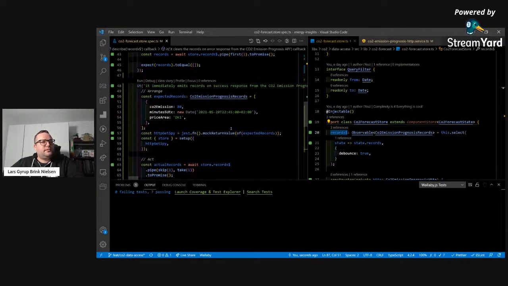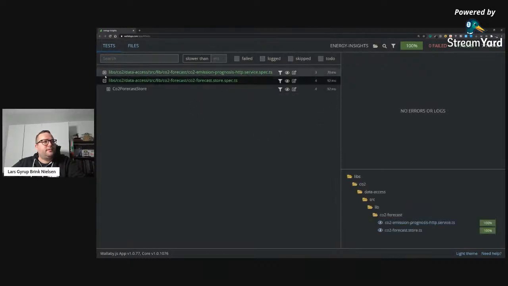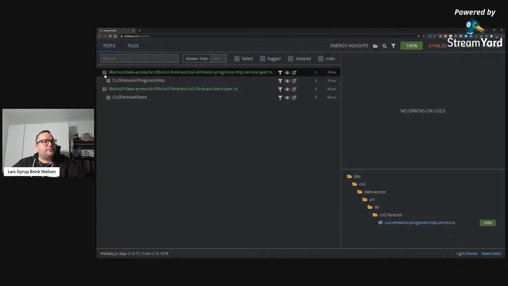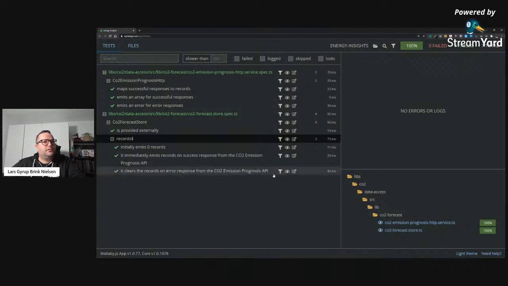Okay, let's look at test coverage. We have 7 tests. Let me show you the coverage and test explorer of Wallaby. It looks like so. It has 2 tabs here. These are our test suites, and they're running in this many milliseconds right now. And these are the test cases or tests. Yeah, the test cases and the groups. We can see each one individually here.